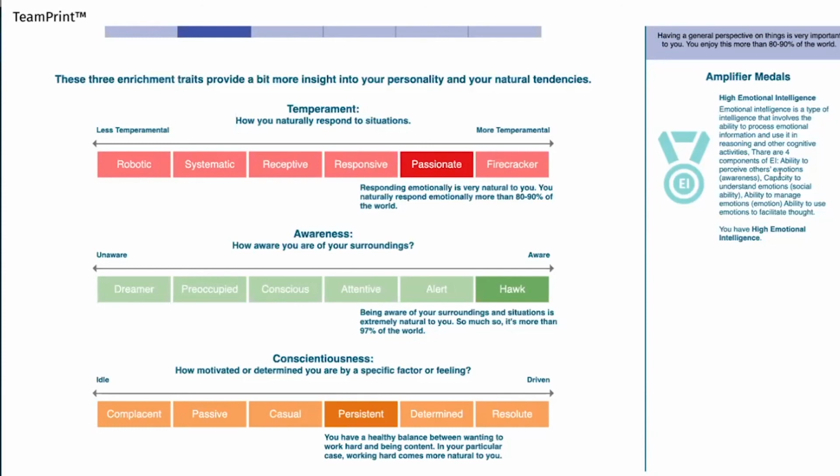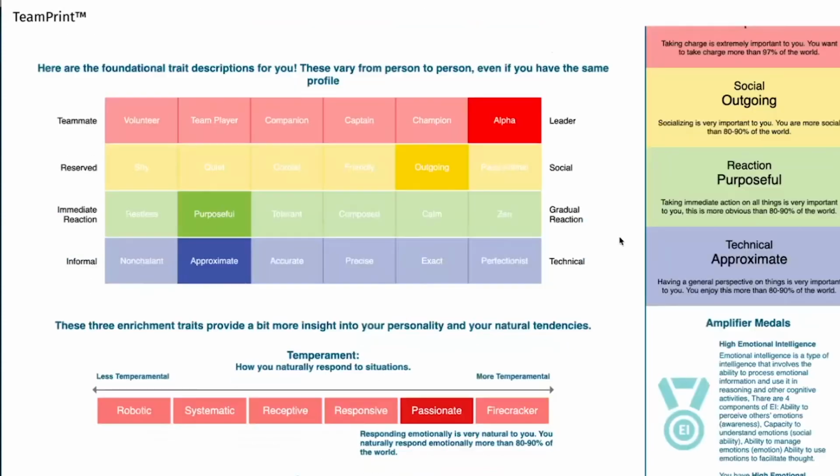Seeing these amplifier medals and understanding them is just another layer of understanding that the Teamprint assessment offers that can serve, again, to inform how you yourself interact and how you see your team or organizations interacting with others.